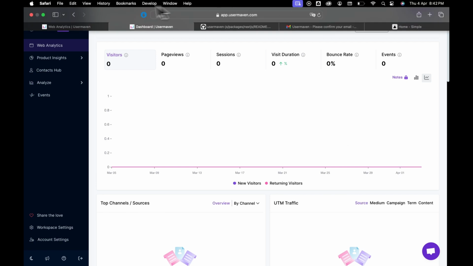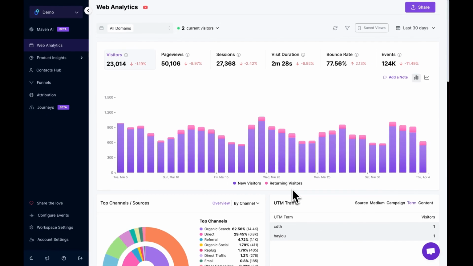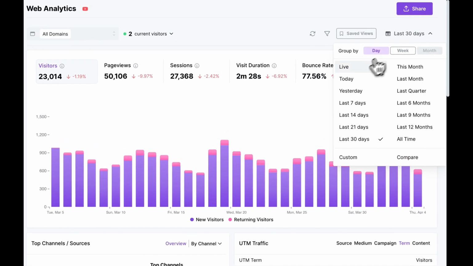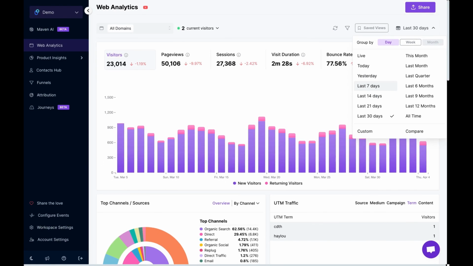Now, since this was a sample website, we don't have a lot of data over here, and to track data, we'll be using a demo workspace that we already have up and running. This dashboard is the most important dashboard in Usermaven and should give you the most important insights for your platform. Over here, you can monitor your new and recurring visitors, the page views, sessions, visit duration, bounce rate, and events for your platform. Similarly, you have a convenient date picker over here at the top right corner of your screen. You can select the time period from over here to view your data in.